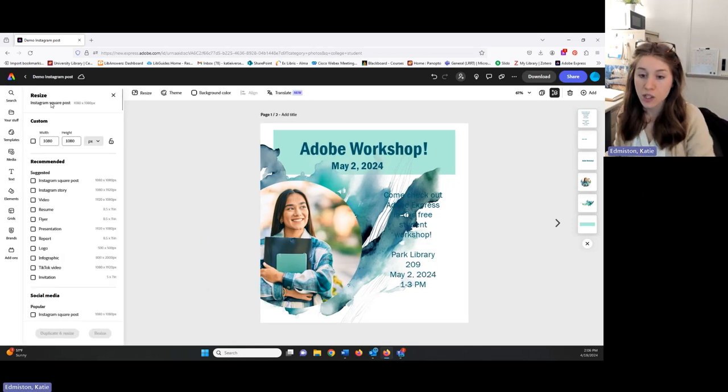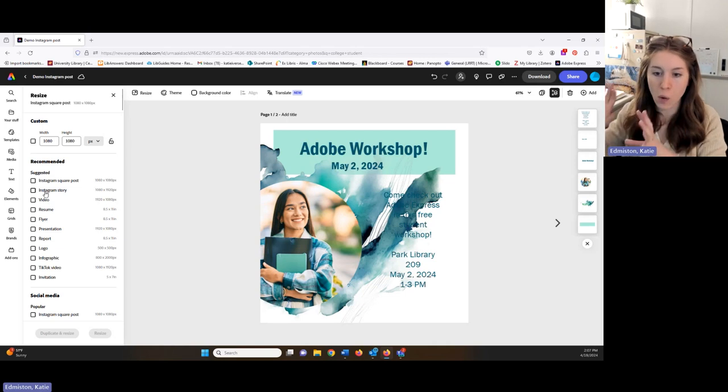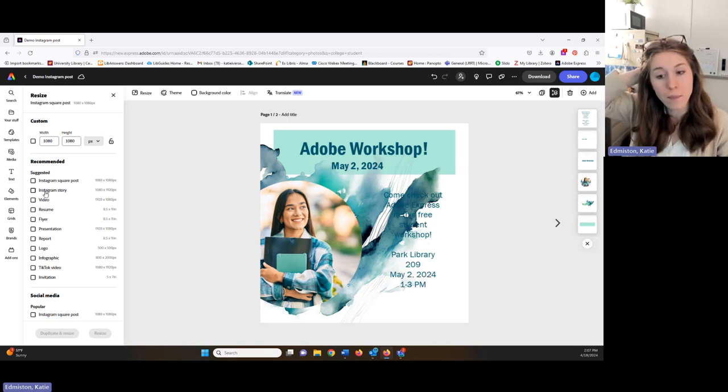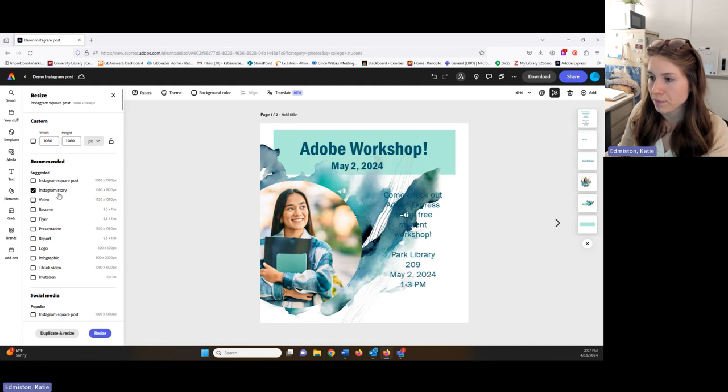And the resize section is awesome because it will allow you to change the dimensions of your project and completely turn it into a different kind of file. So for example, actually, I'll do an Instagram story. I put this on my Instagram wall, on the post wall, but I also want to have a story version, which is different dimensions. So I'm going to select that I want to change it to a story.